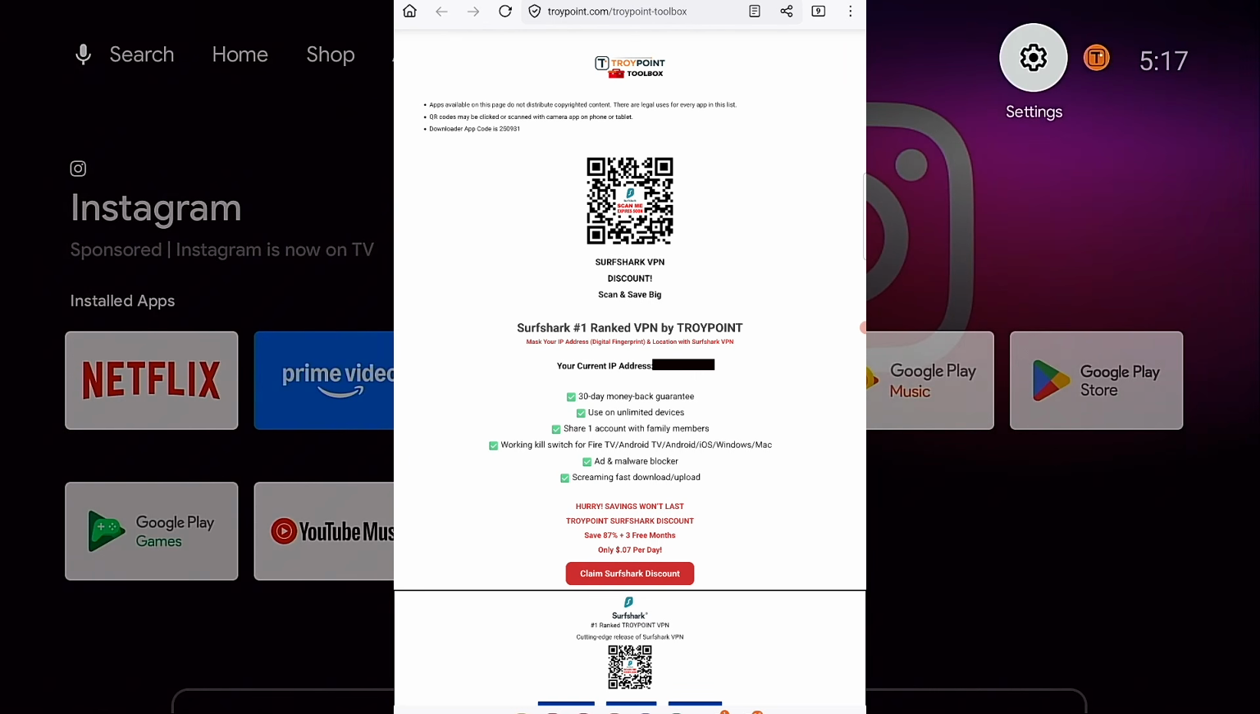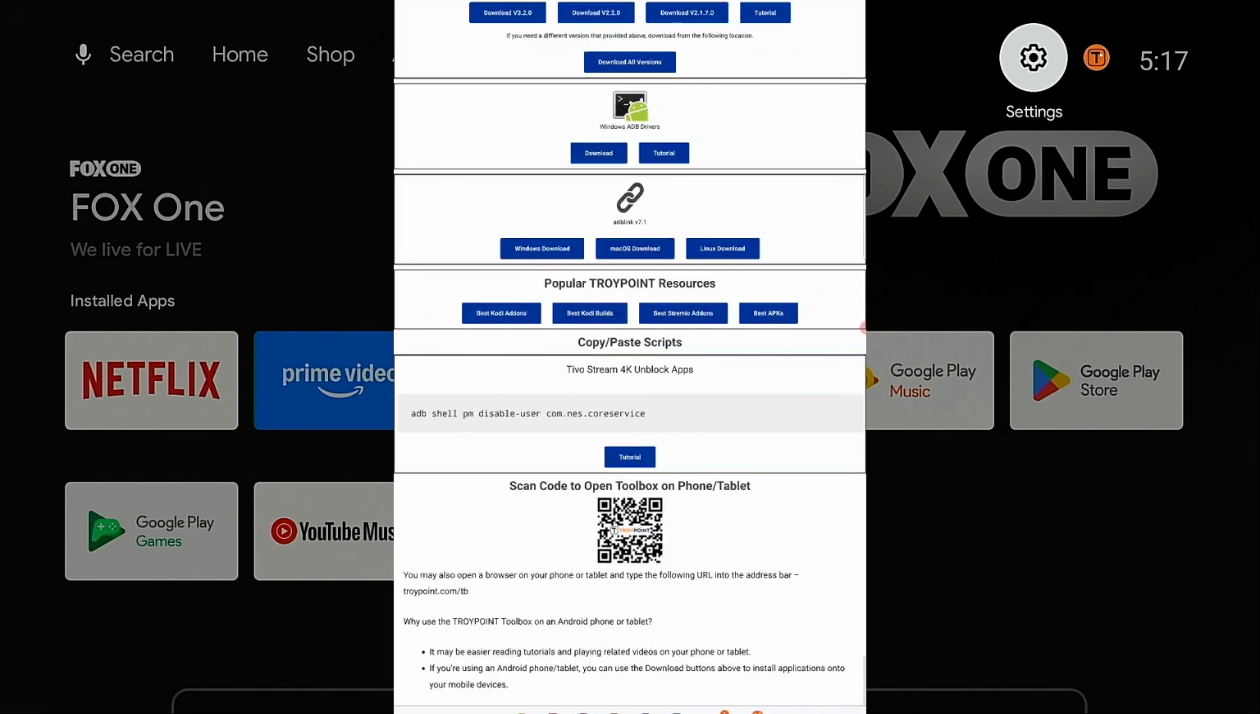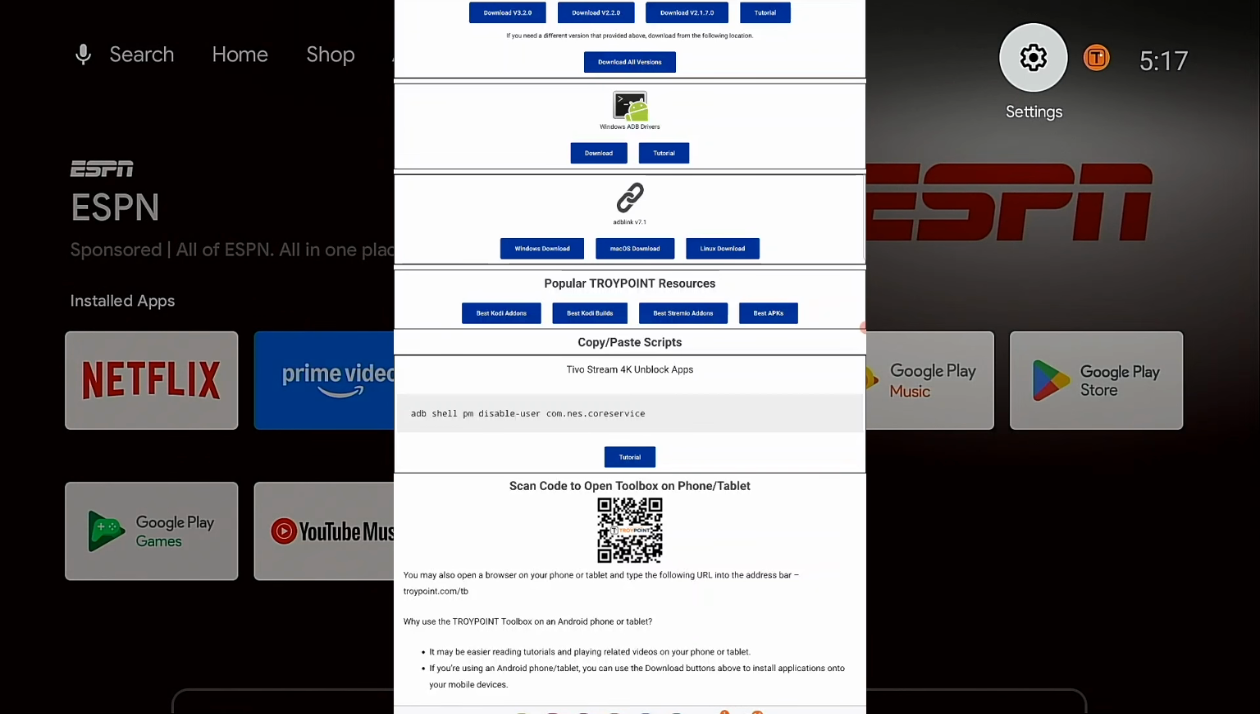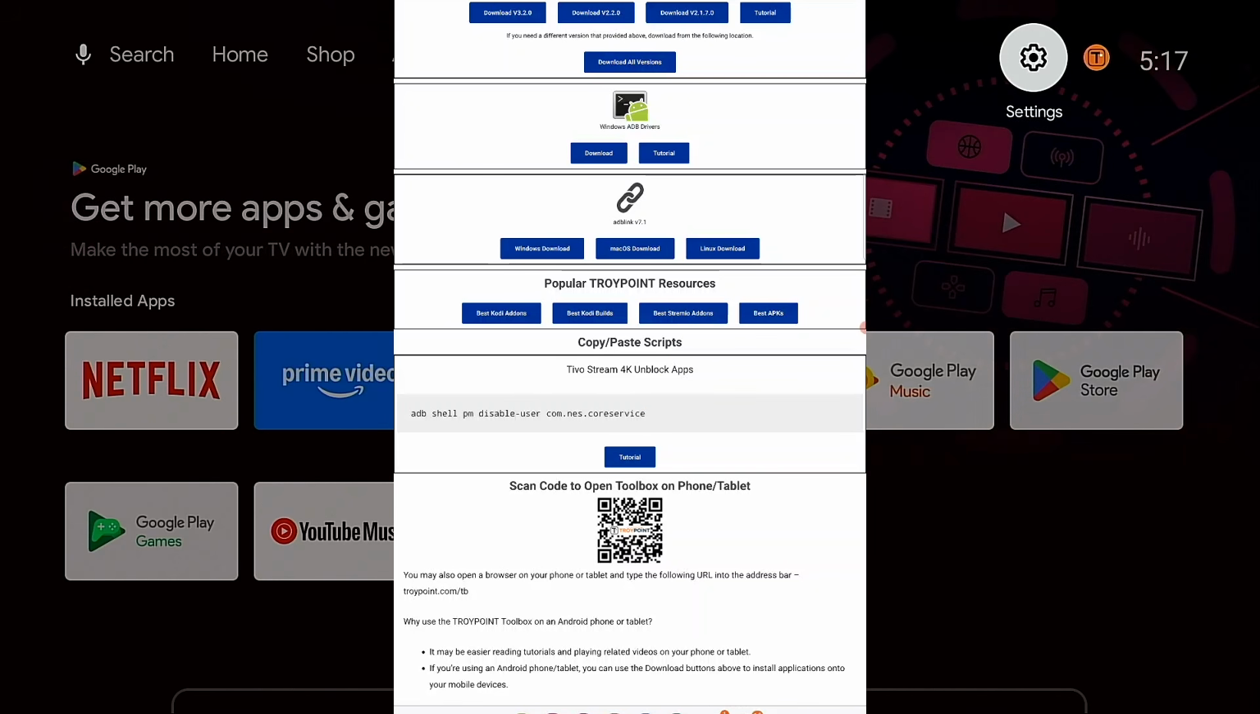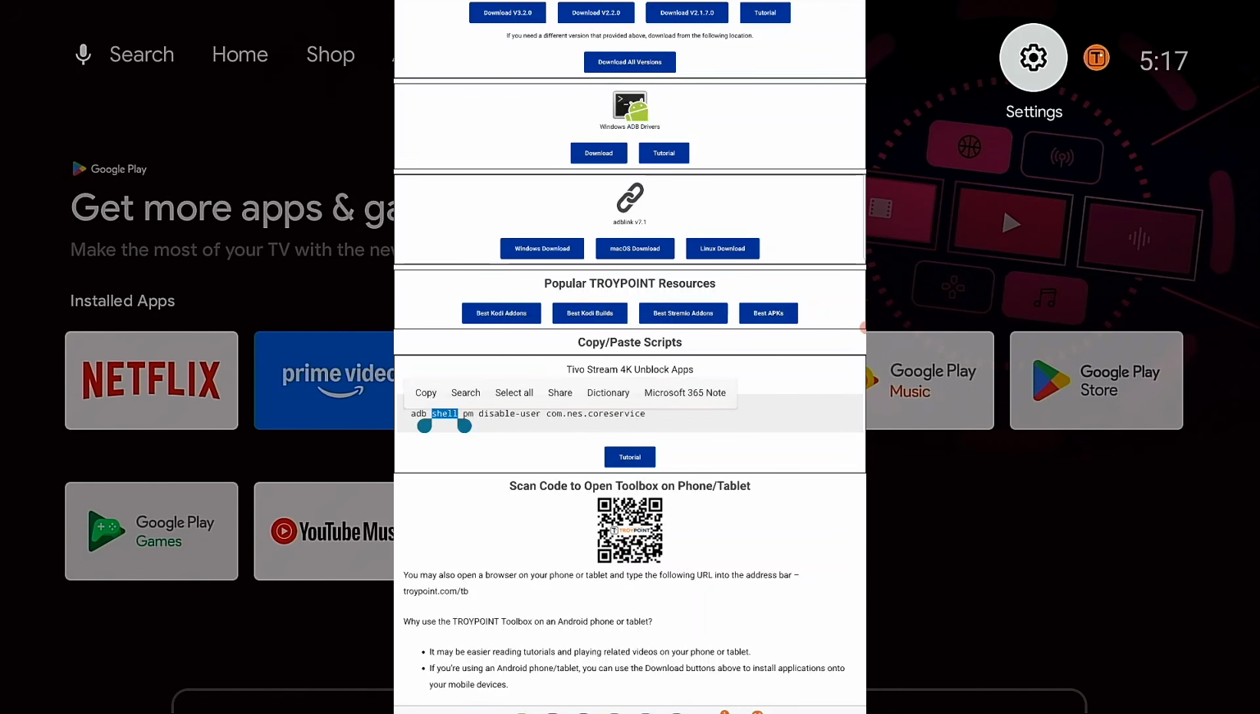Now, many of you use this same toolbox to install various applications on your streaming device. I'm going to scroll down. Now, you're going to find a section towards the bottom that's titled Copy and Paste Scripts. And you're going to see the one here that says TiVo Stream 4K Unblock Apps. Now, I'm going to go ahead, hold down with my thumb or finger so I can highlight this and then copy.